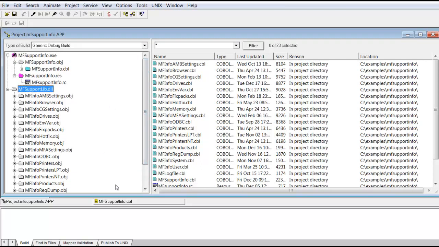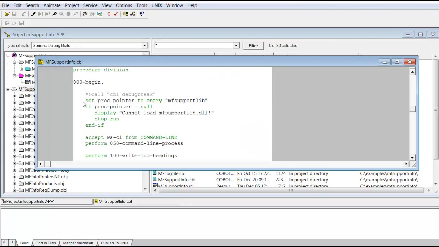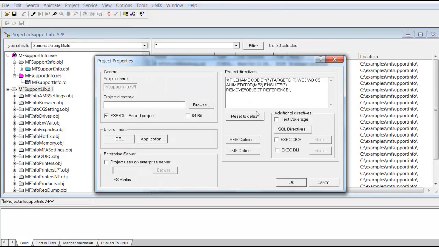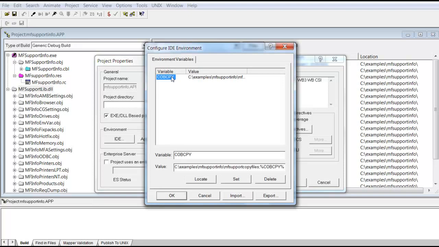Okay, if we look at our main program, we can see that DLL is loaded by doing a set procedure pointer to entry. So it assumes that that DLL will be located either in the current directory or somewhere within the path. If we look up at our project properties, for directives, we can see that there are certain compiler directives that are being set, which will have to be moved over to our new project. And in our environment settings, we also have COPY, which is set to point to the location of the folder containing the copy files, which happen to be in MF Support copy files, which is a subfolder of the project folder.